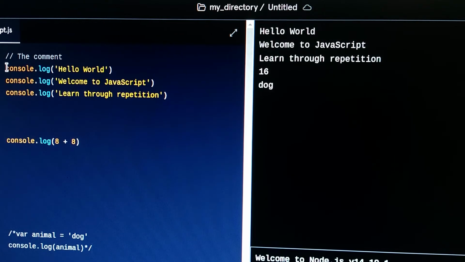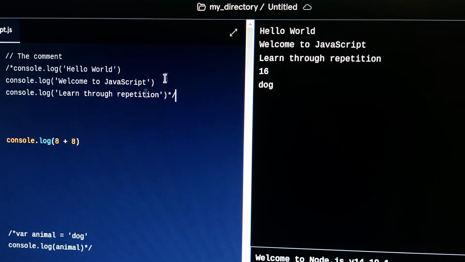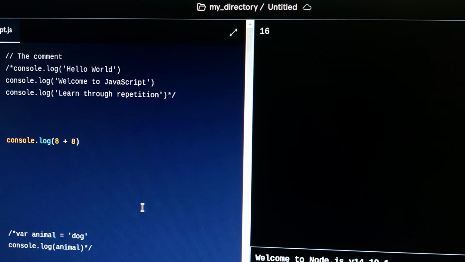Asterisk. And then we'll do it up here as well. So it's forward slash asterisk, and then asterisk forward slash. So they're blocked out now, they're ignored. So now it's just the number 16, there we go. So we can isolate what we're doing here.